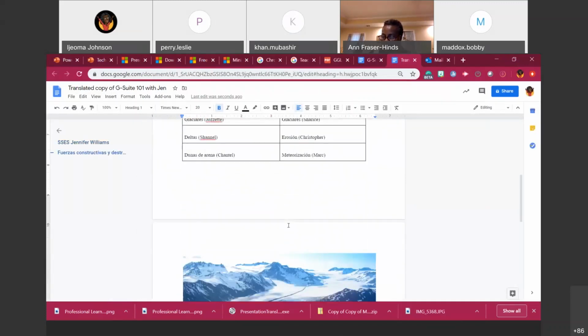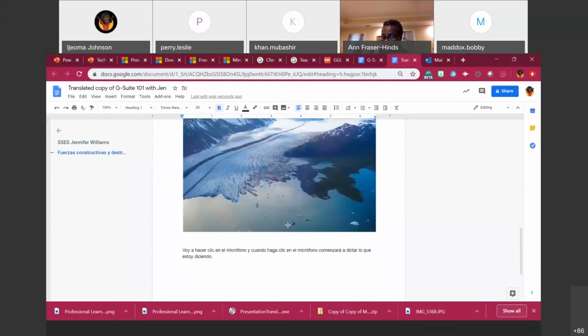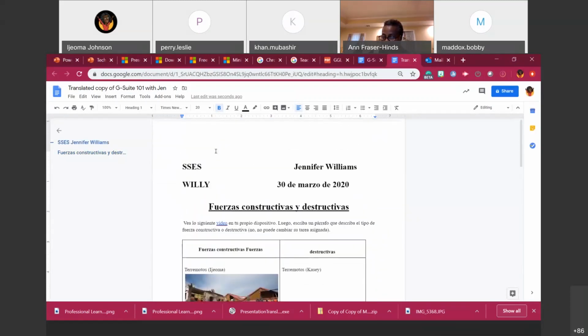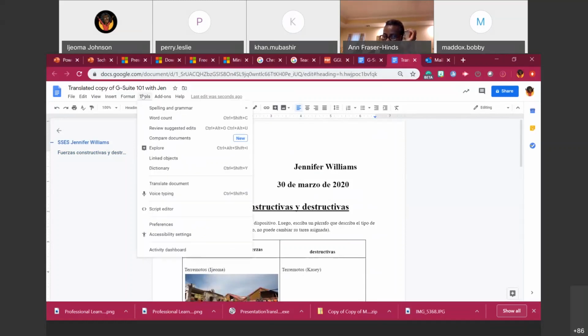What do you guys think about that? Great. So remember, all of those things live under tools. All of that is under tools.